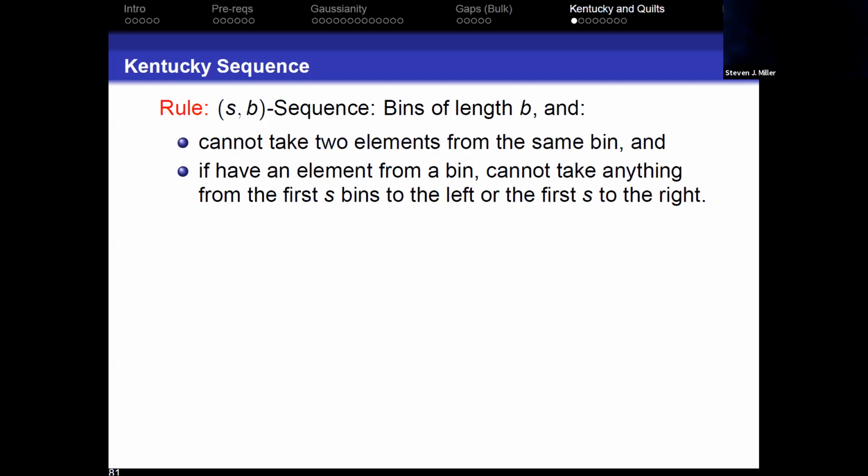So if you think about it, the Fibonacci numbers would be the 1, 1 sequence. Each bin has length 1, so you can't take 2 elements from the same bin. Well, there's only 1 element in a bin, so that condition is vacuous. And then if you have a bin, you can't take something from the bin before or after. That means you can't have 2 consecutive bins chosen.